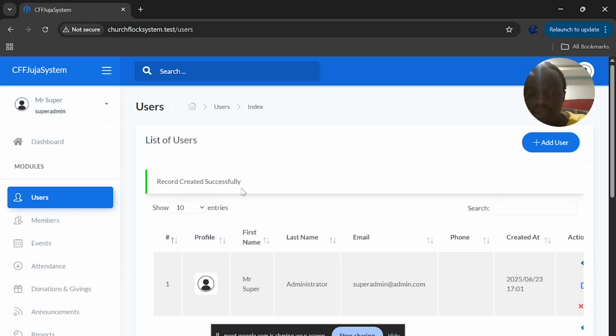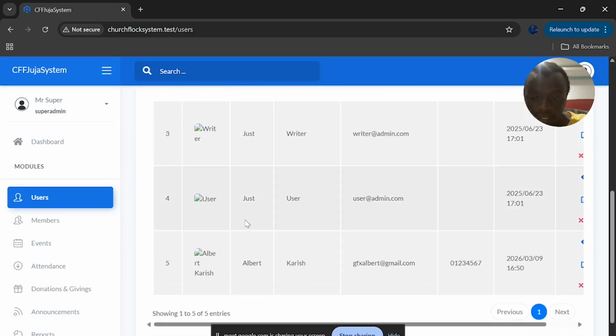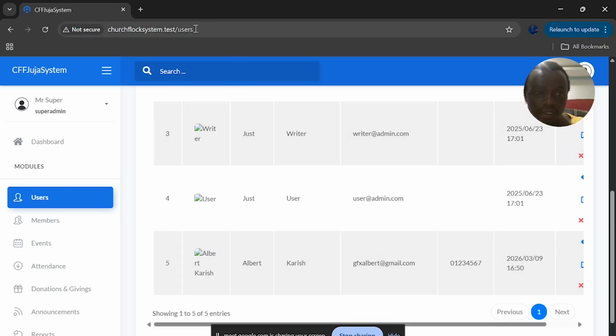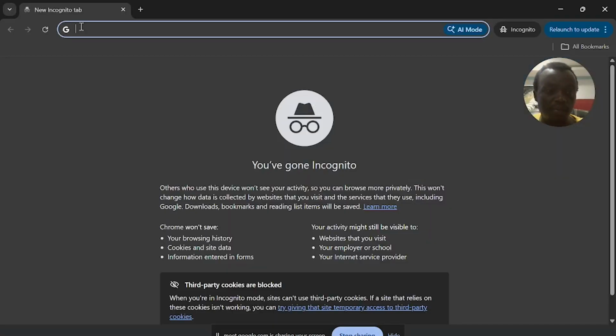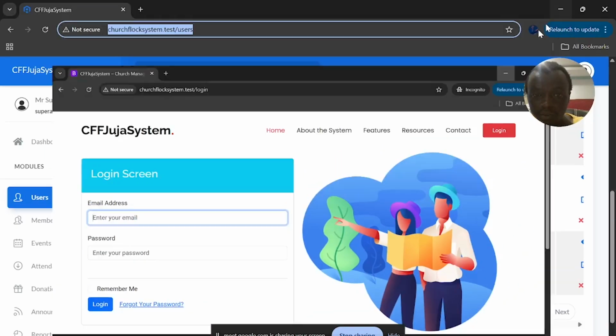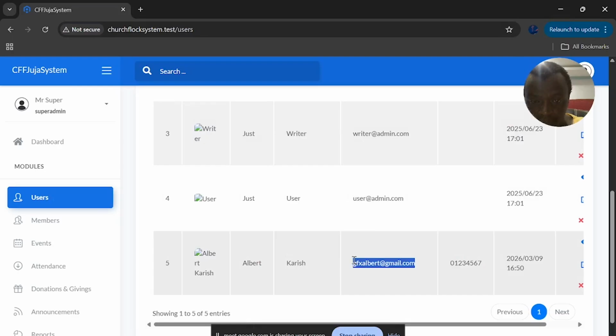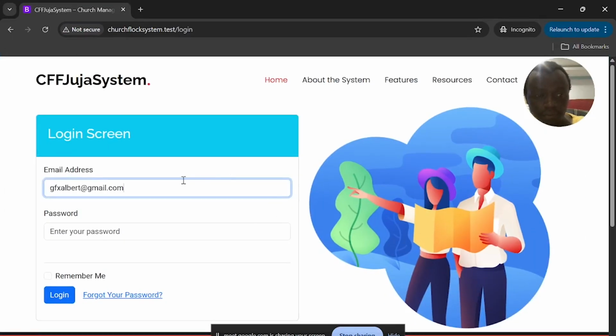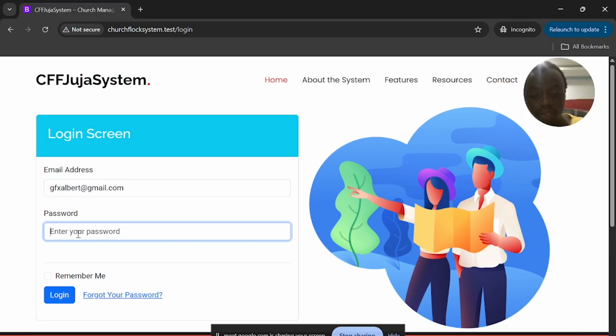Now we see the record was created successfully, and you can see our Albert Caris here. If I open this in incognito, bear with me, we'll be able to move back and forth so that you can witness. So I can copy the email, and of course we have a default password that we now send to the user by email. The one they will use is a one-time password. So they'll come, key in, and once they log in, they'll be told to change that password.